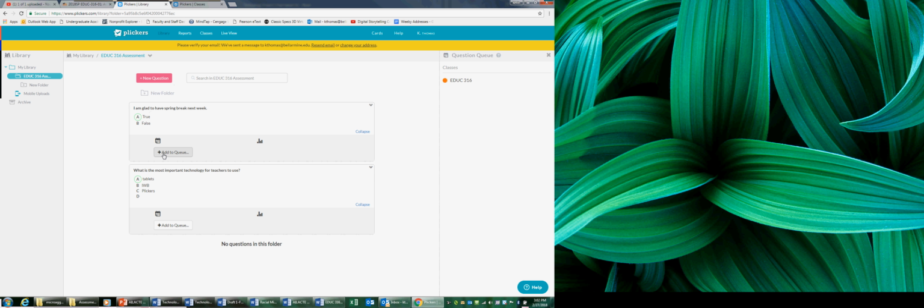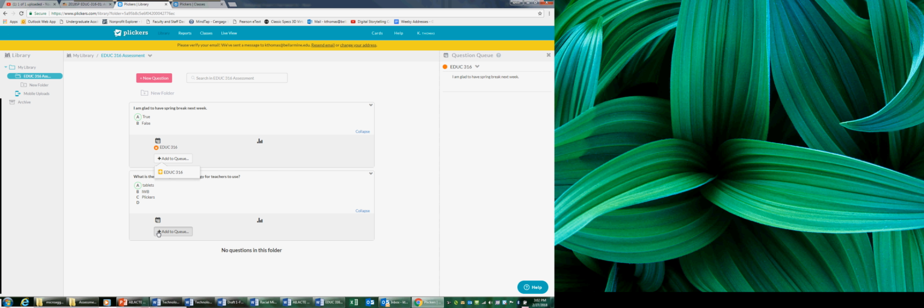But nonetheless, once you have your questions, you want to go here to this little add queue, and you want to hit that, and you want to add that to whatever class you want that question associated with. Now, you can add it to multiple classes, okay, but here's what happens if you don't do that.